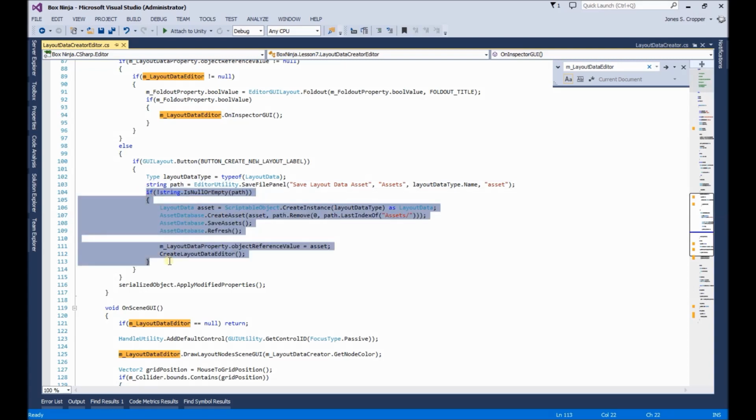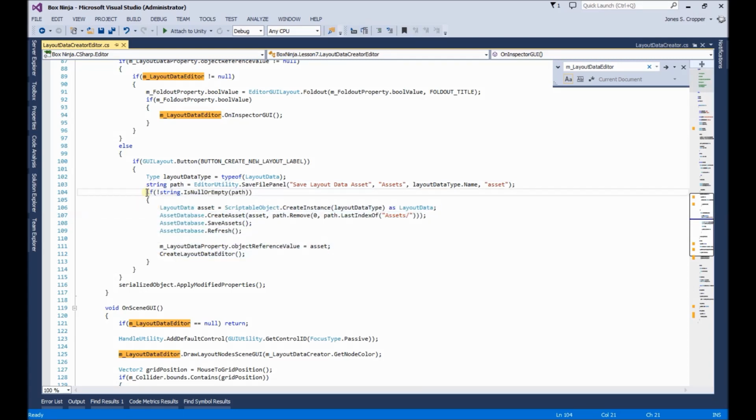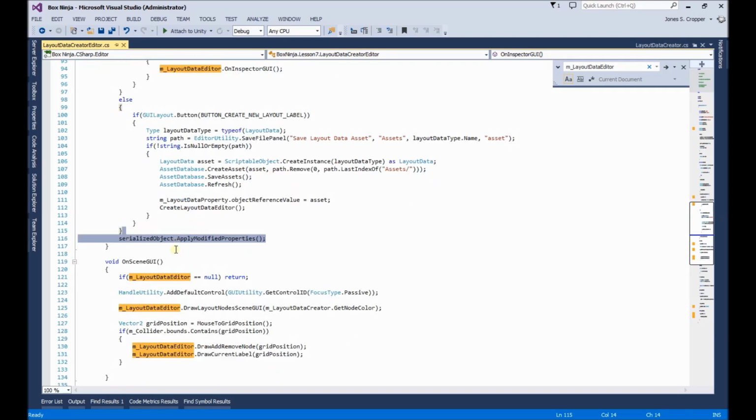If we did provide a valid path, we create an instance of a scriptable object type of our layout data. We create that asset. We save the assets. We refresh so we can see it in the project panel. We set the current reference of that asset we just created to our property, and then we create an editor to display it. Changes were made, we push them back to the serialized object.